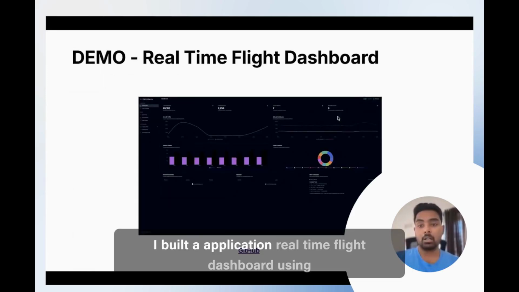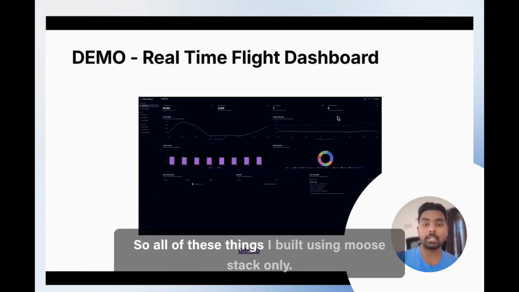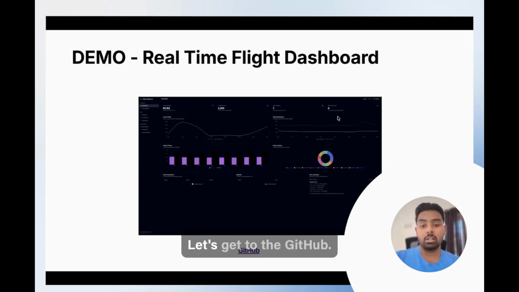I built a real-time flight dashboard application using Moose, which tells me how many flights are currently in the sky and what the average velocity trend is. All of these things I built using MooseStack only. Let's get to the GitHub.